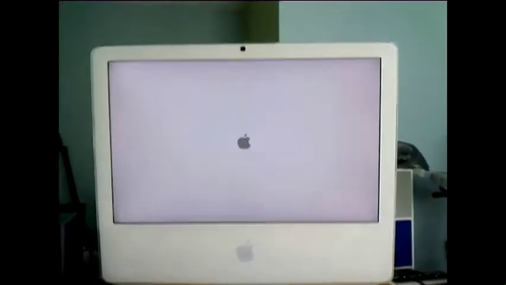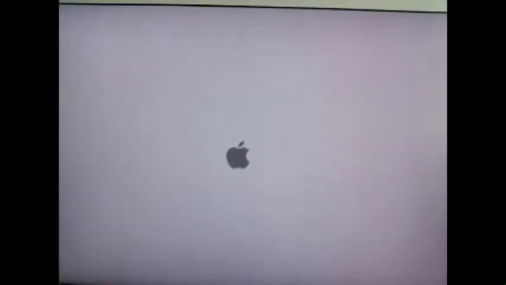Do be patient, it takes a minute. It's going to do this Apple logo for about 3 or 4 minutes. Alright, so now it does this.